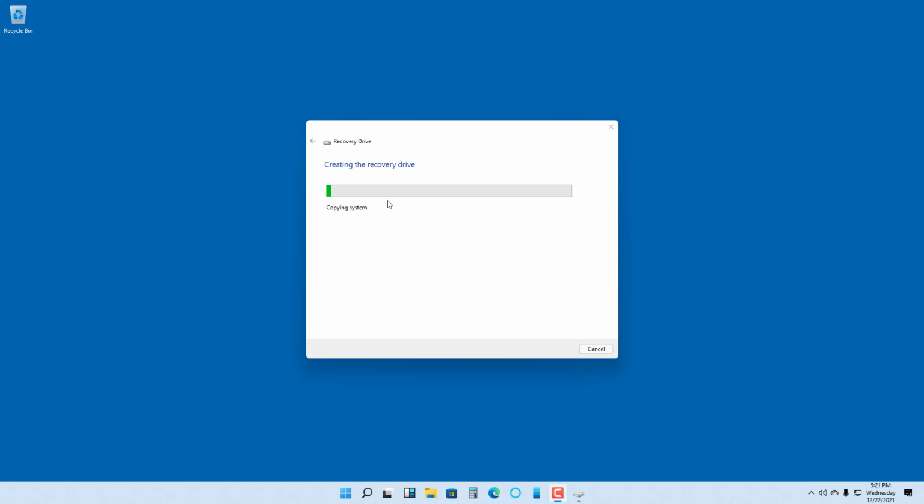If something happens to your computer, if your computer does not boot up or something, then you can use the drive to boot it up and recover your system from it. So this process will continue. I'm not going to go through the whole process because I already have a recovery drive, but this is the process you should follow and your recovery drive will be ready.